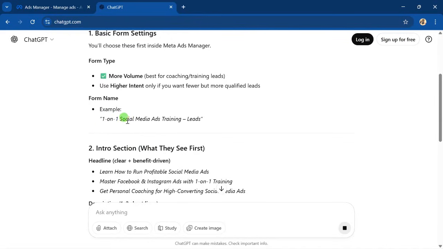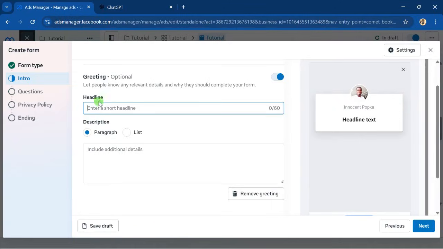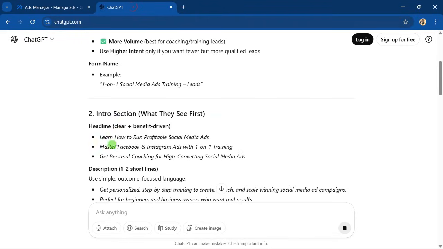The form name, I can use one-on-one social media training ads. Now let's go to headline. What I need next is headline. I can go to ChatGPT here.